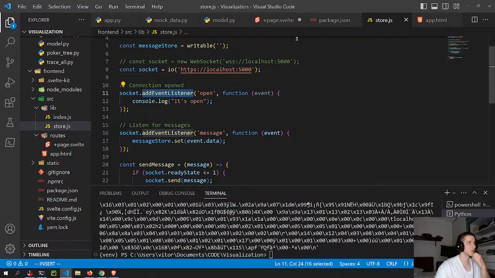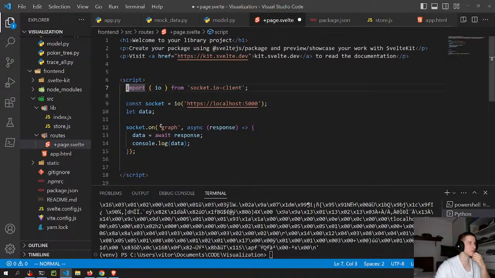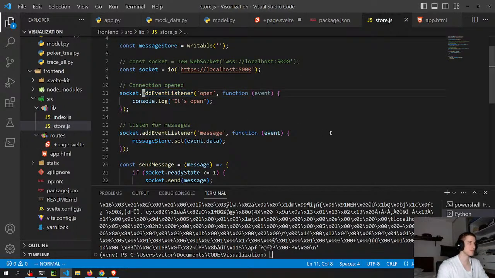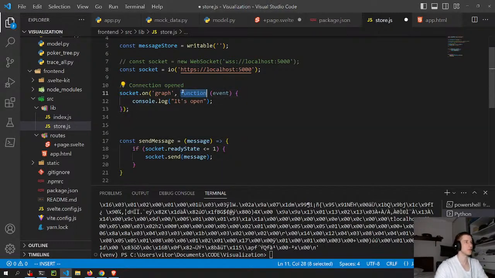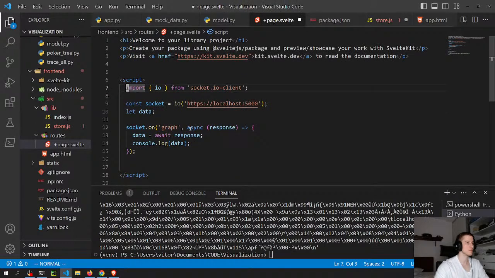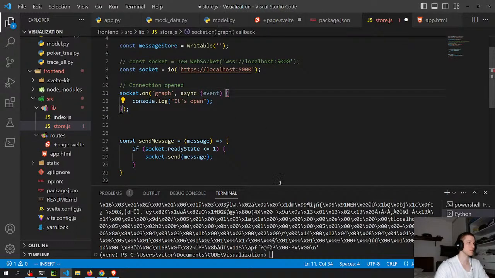And then here I would do the same thing that I did there. I just put on and then the name of the event. And delete the other thing. And here would be async. I have to put the arrow. And console.log events.